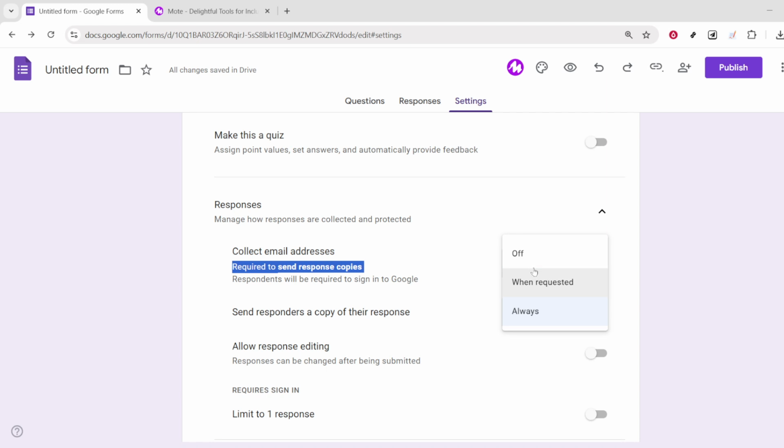It's a good idea to let your audience know that they'll receive a confirmation email and to check their spam or promotions folder if they don't see it right away. Also remember that these settings only affect responses submitted after you turn them on. And that's it. Now respondents will automatically receive a copy of their responses via email.